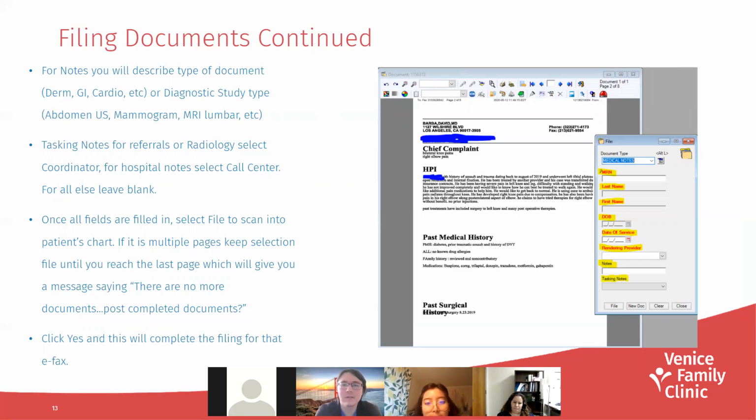And then once you're done, it will let you know, okay, you're filing the last page. You say yes, and then you check the EHR to make sure that document was successfully transferred over to the patient's chart.